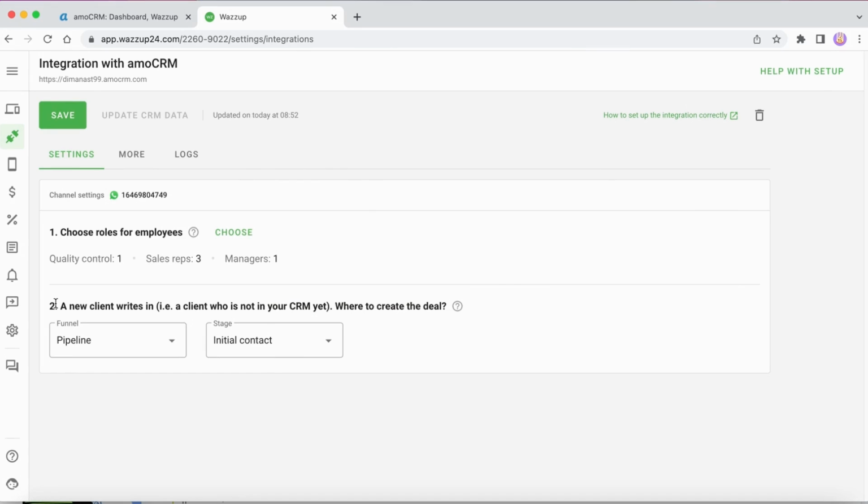This setup motivates managers to respond as quickly as possible, because they understand that the faster you are, the more clients you have, and therefore more sales and more pay.